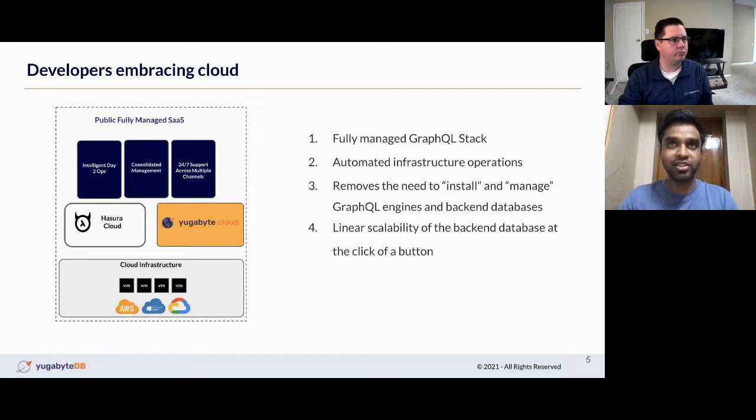Cloud simplifies all the day two operations. In our case, we're going to work on a fully managed GraphQL stack. The GraphQL engine that we are going to use and the backend database, both are one click away. With one or two clicks, you are able to create real world production-ready clusters or instances of both Hasura and YugabyteDB, and you will see how we can configure those things to develop a GraphQL application.